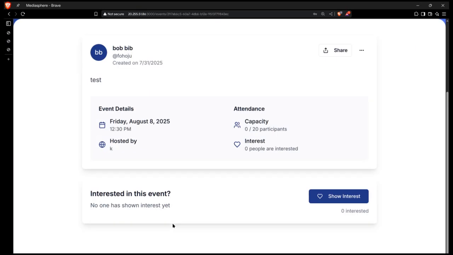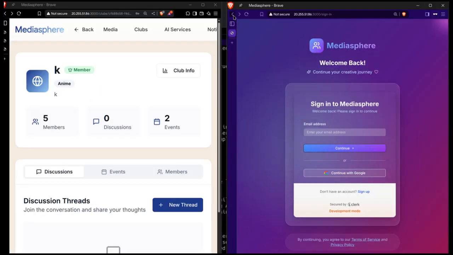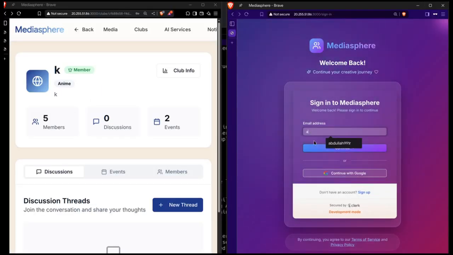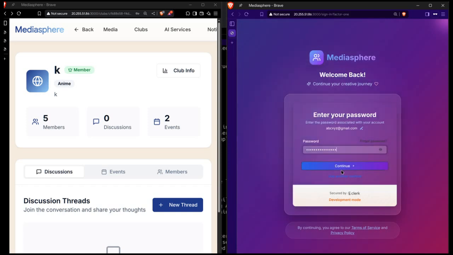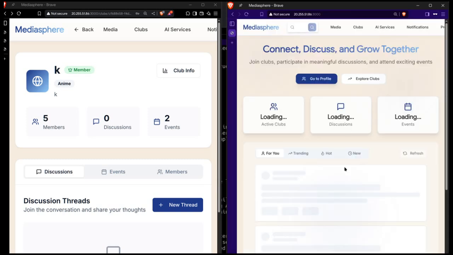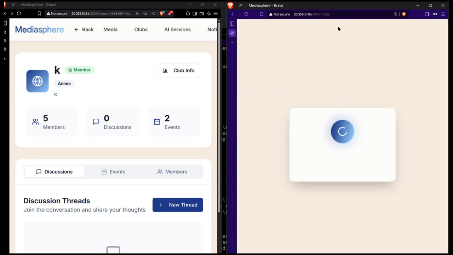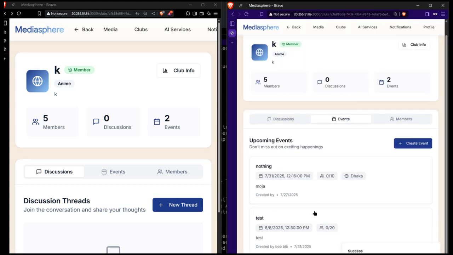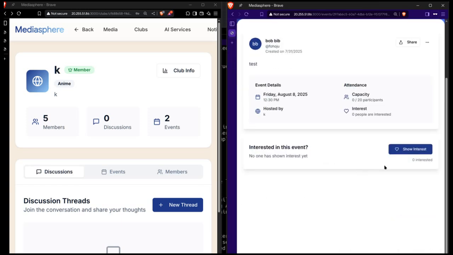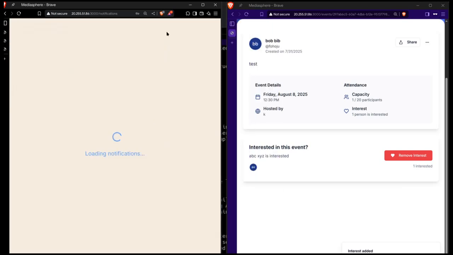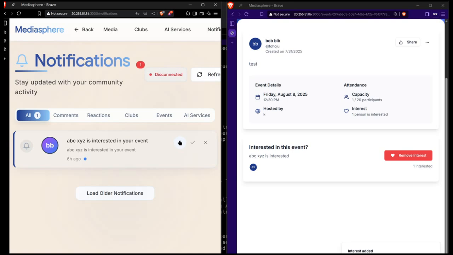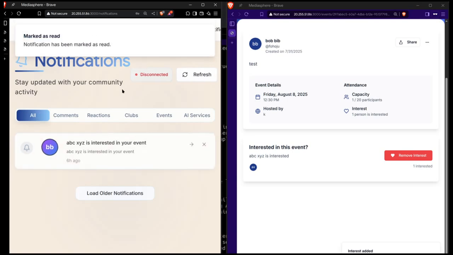Here this is the event page. Now if I log in from another account and go to the app, I can see the event here and I can show interest. Then the event creator gets a notification that ABC is interested in the event.